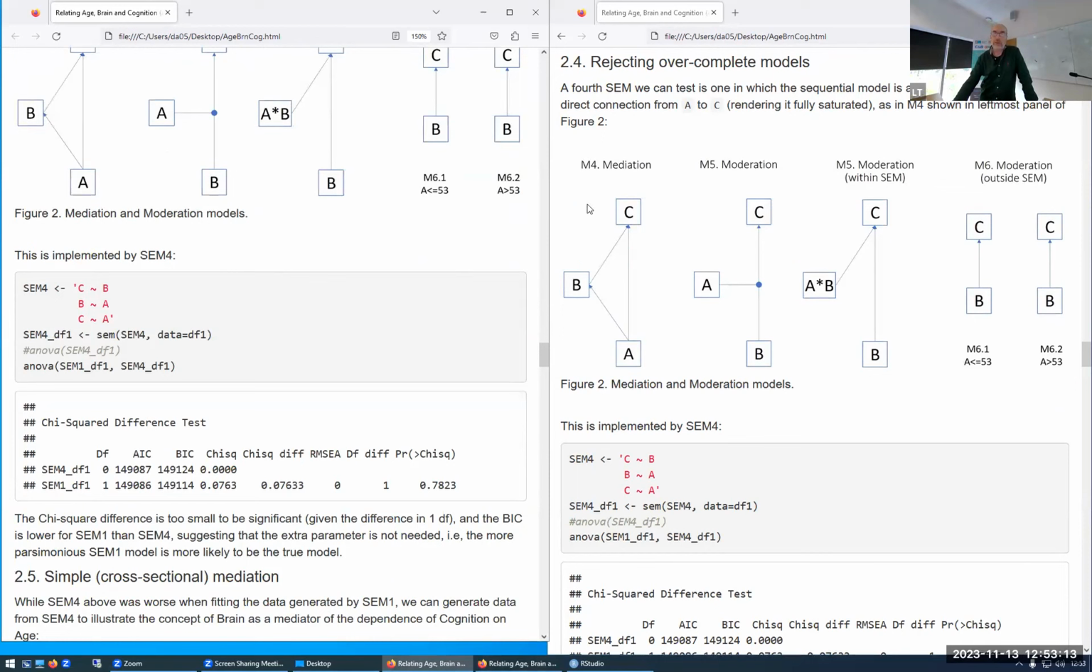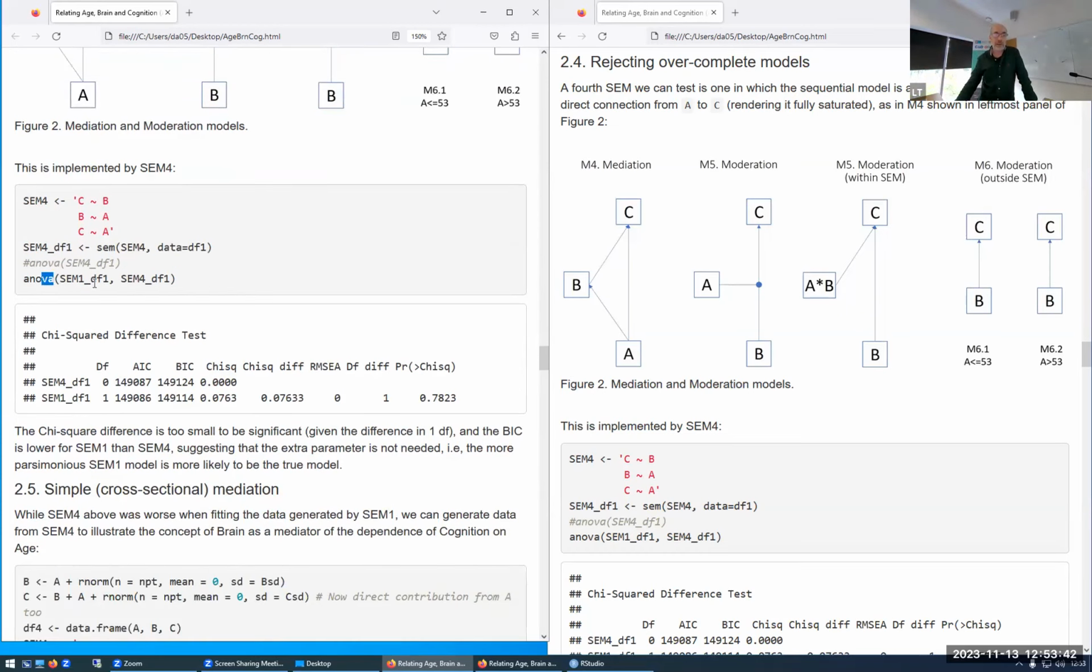If we generate data from M1, remember M1 just goes A, B, C. It doesn't have a path between A and C. So we generate the data just going A, B, C, but we fit a model that has an extra path here. In other words, it's overly complex. So we define SEM4 as the same as SEM1, but with an additional direct path between A and C. If we fit SEM4 to data generated by the simpler model 1, which was on the screen earlier, and compare them, we can compare the models directly with chi-squared.